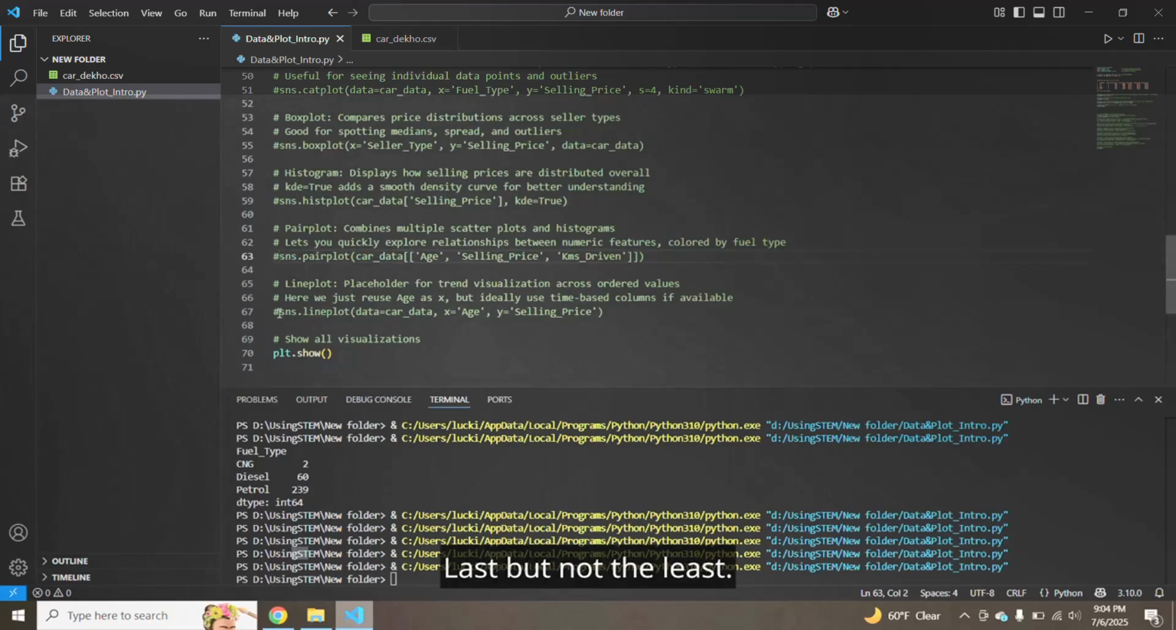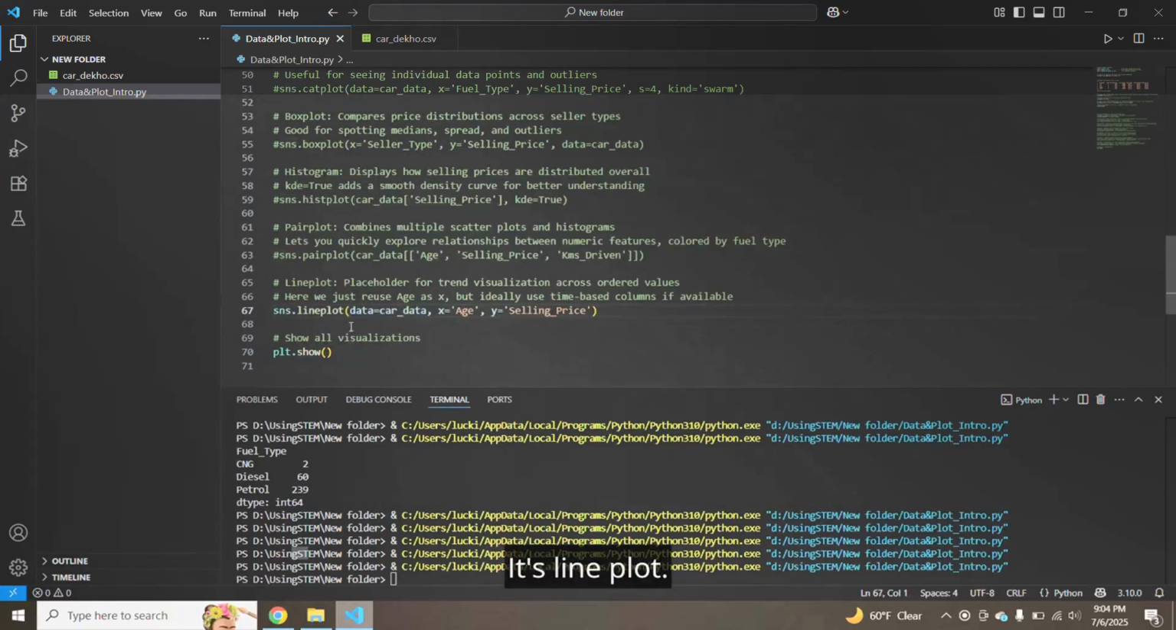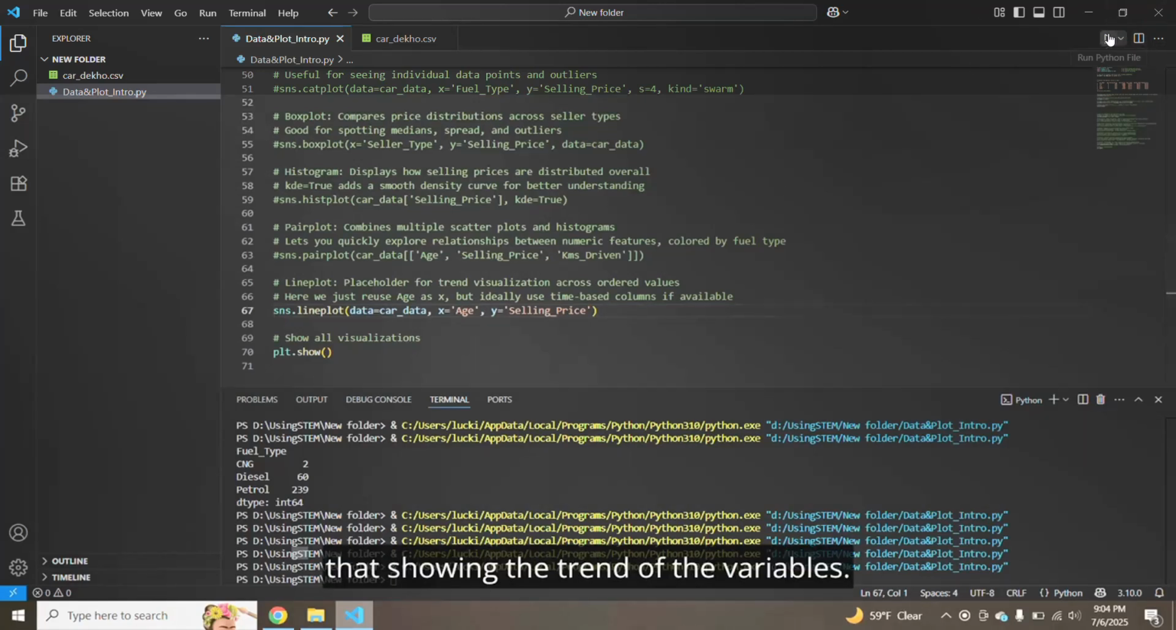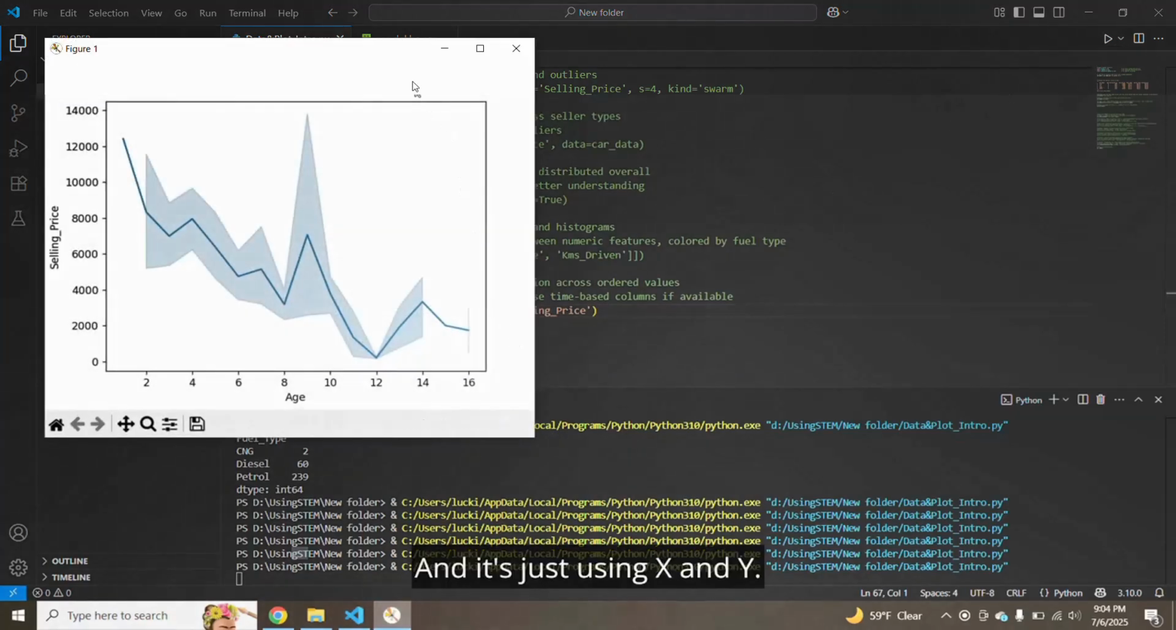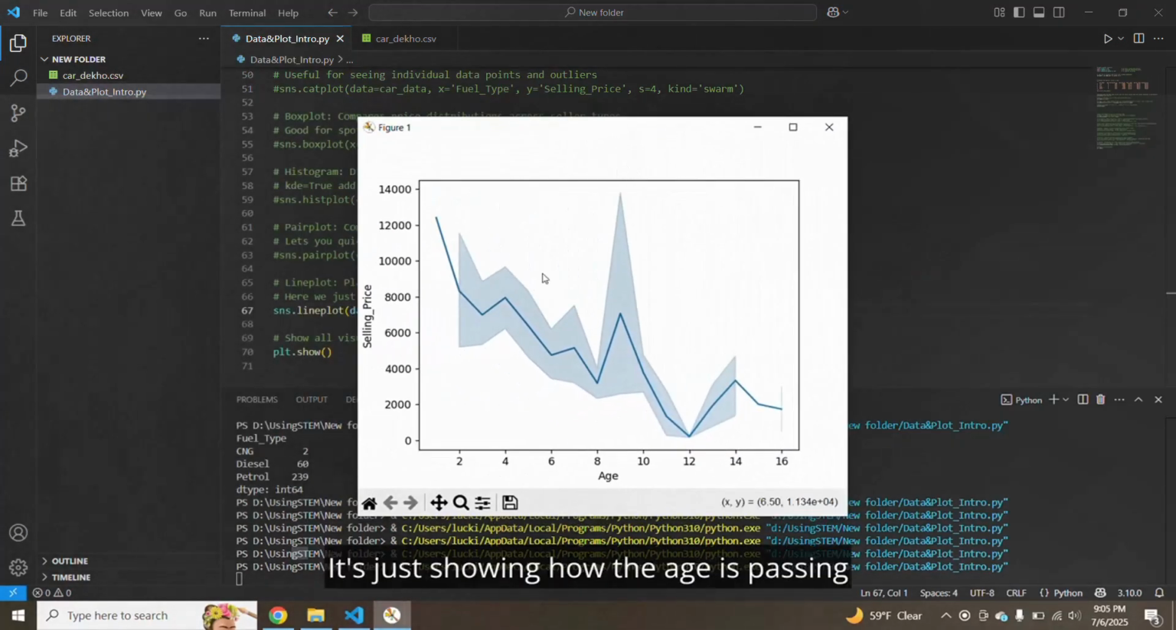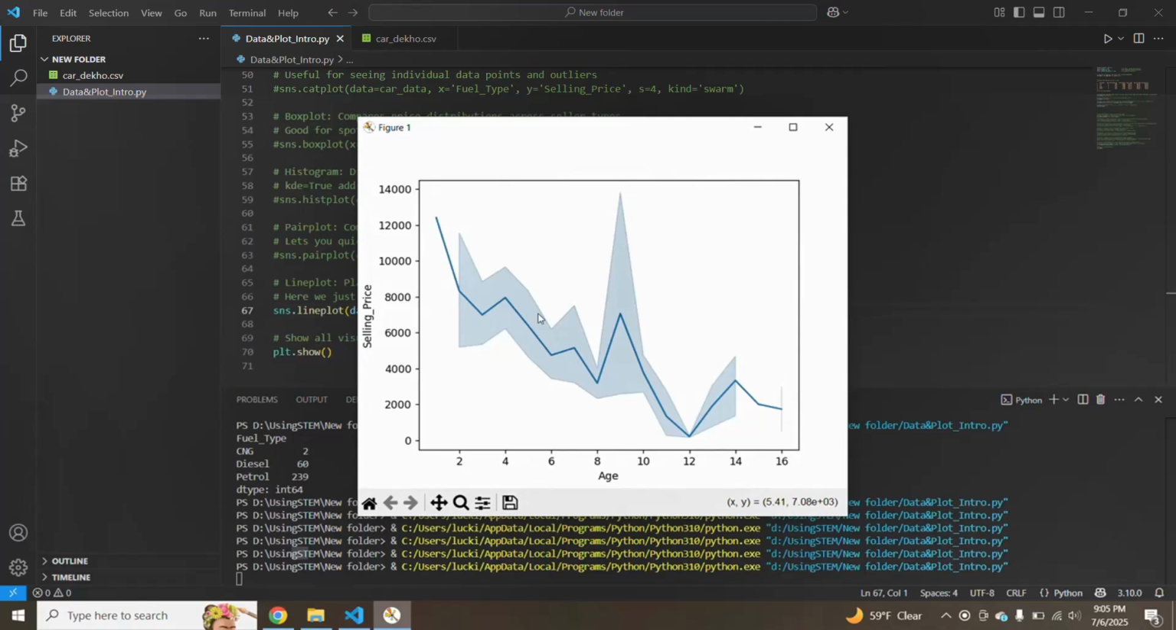Last but not least, it's line plot. It's also a plot that shows the trend of the variables, and it's just using x and y. As you can see, it's just a line showing how the age is passing and the selling price is decreasing. And there's a bump right here, you can see it. It's using the data to plot it.